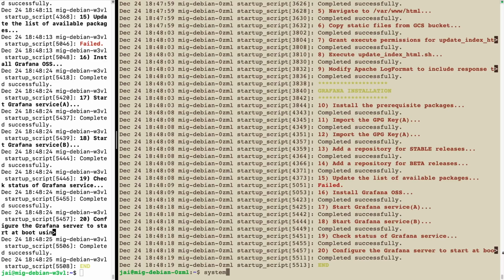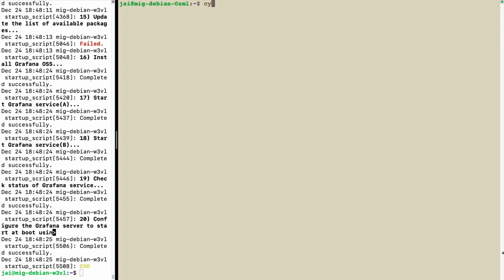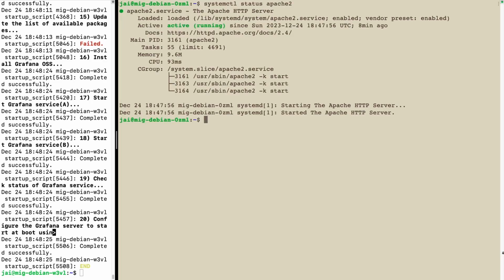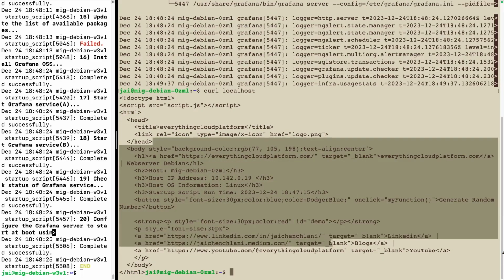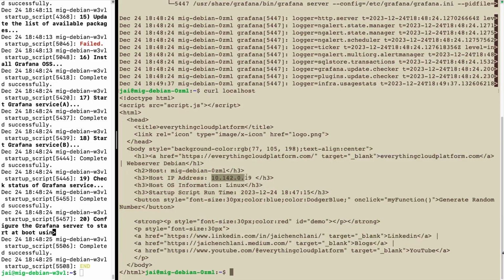So systemctl, let me clear the screen. systemctl status apache2. That's our service running up and running fine, all good. We'll do a systemctl status on grafana-server, and that is running fine too. We'll do a curl localhost. That should bring up our index.html with the internal IP of this particular MIG. This is 0.19. You will see a different IP on the left hand side, and we'll get there soon.